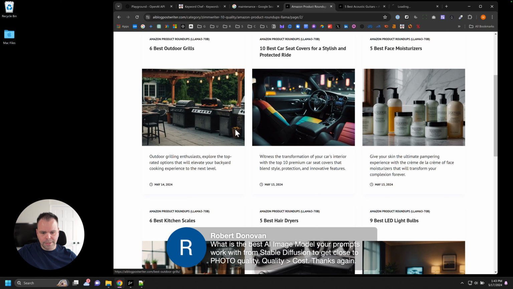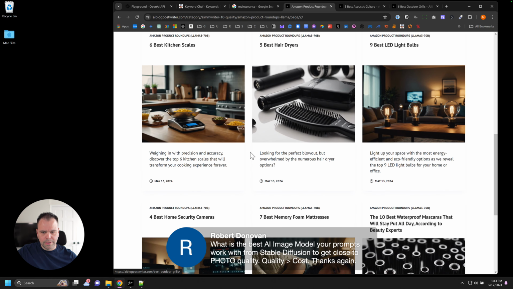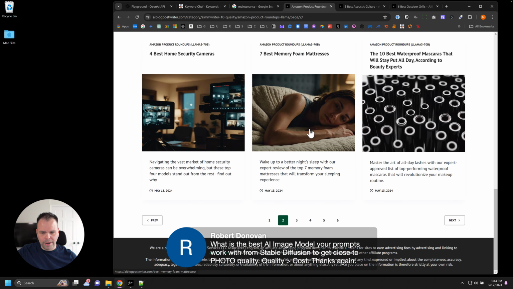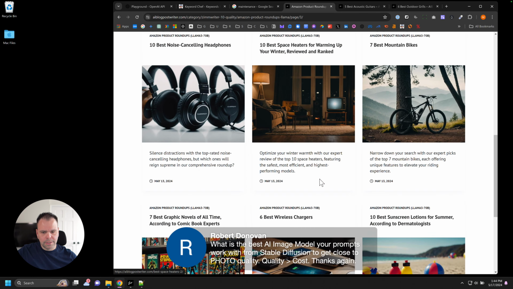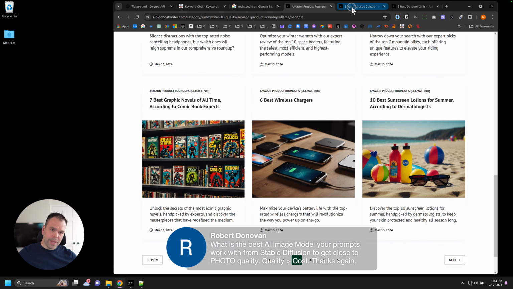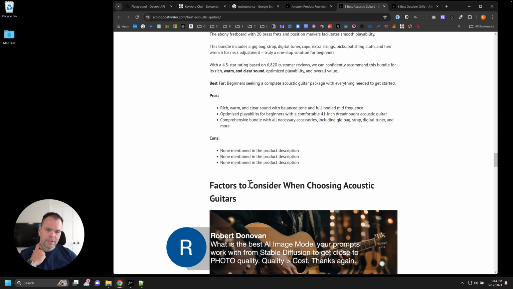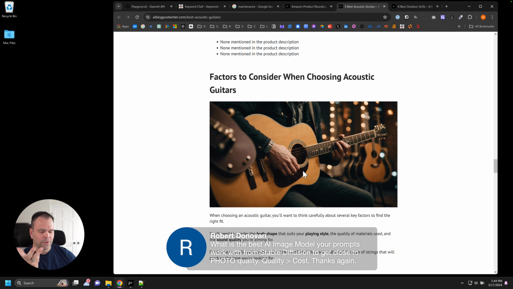Oh, this grilling one's nice. I mean, sometimes you get weird stuff, like that's kind of a weird looking comb right there, or brush. But the cool thing is, here's the guitar one. That's great. Look at the hands on that one.